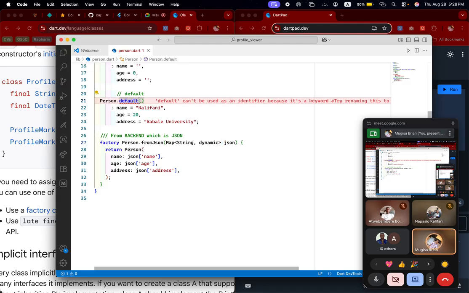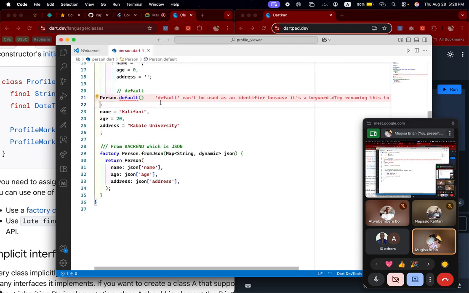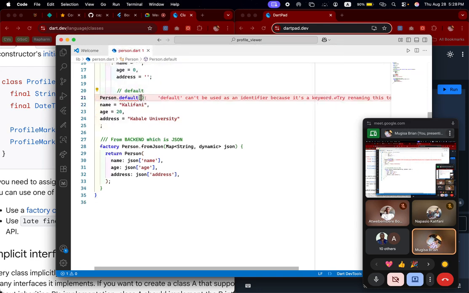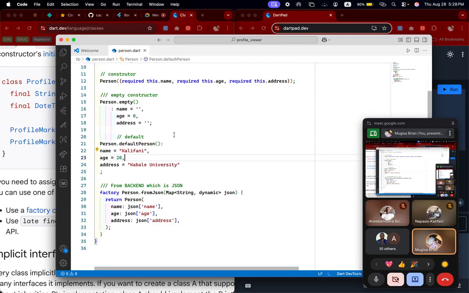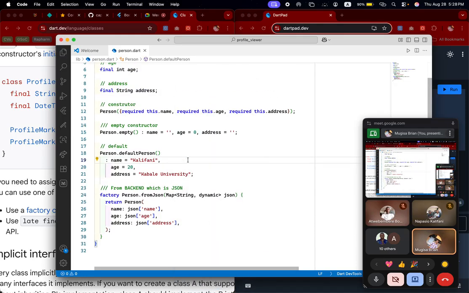So here the naming is default person. This error was just telling us that default is a keyword in Flutter, so it can't be used. So I just have to rename it like I did, default person. Let me do that like that. So these are various ways to create a constructor. Let me format here so that you can see.